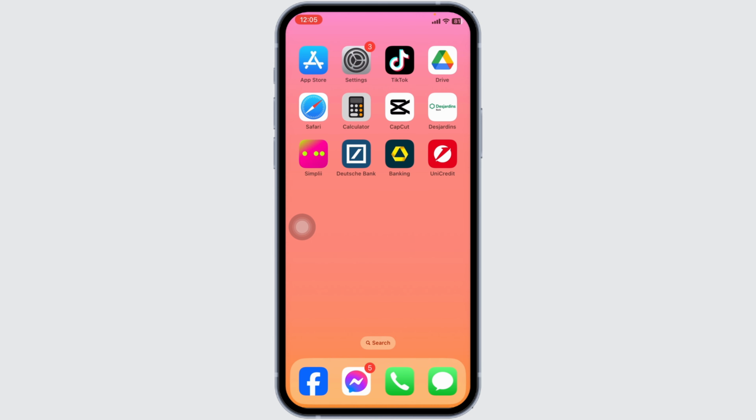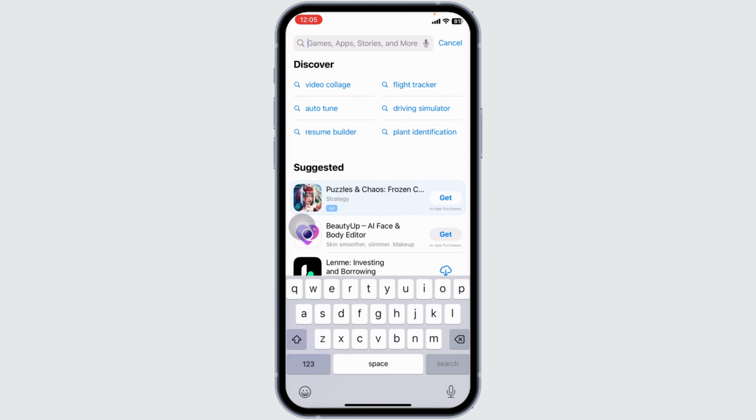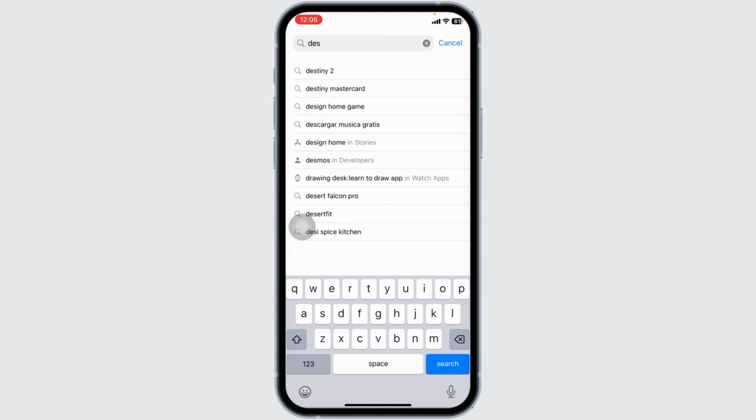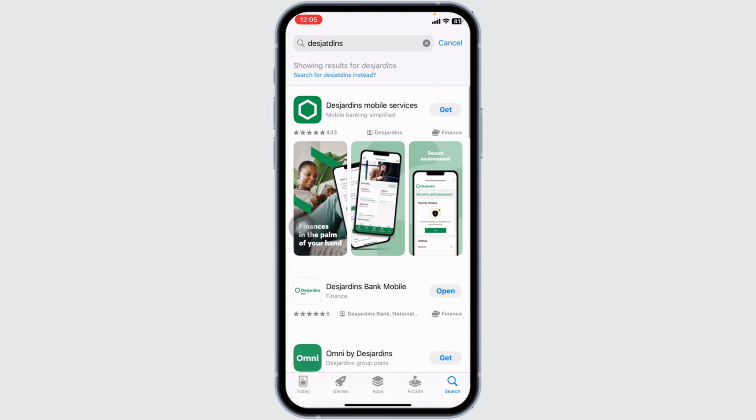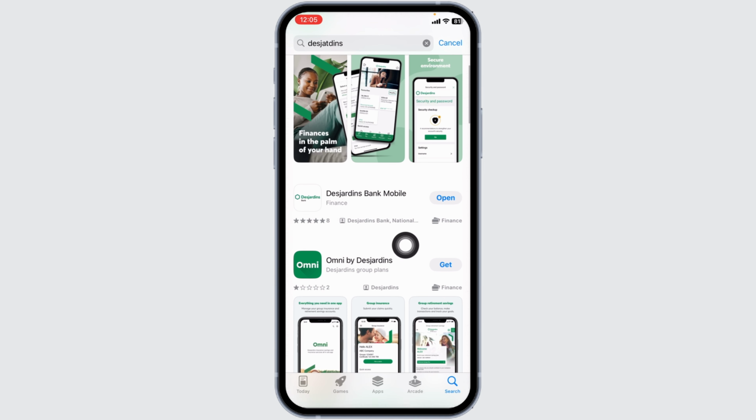For that, launch your App Store or Play Store. Now at the top, you're going to see the search box. Over there, type in the app name, Desjardins, and then search for it. With that, the app will appear. After the app appears, at the right corner of it, you're going to see the option of open or update. If you find the option of update over here, just click on it and update the app to its latest version. Then you can check whether your problem has been solved or not.